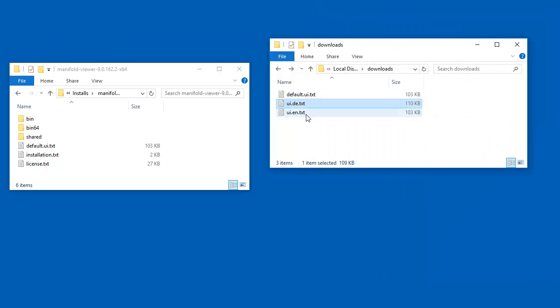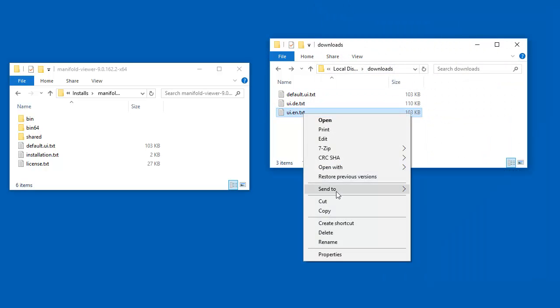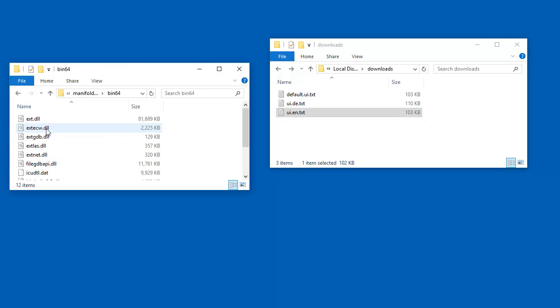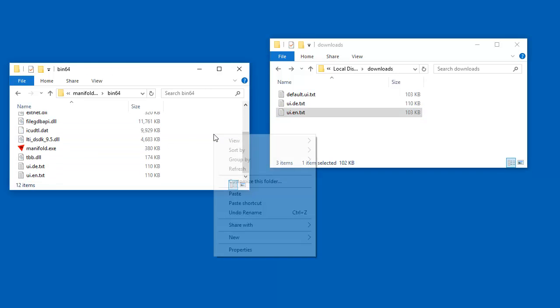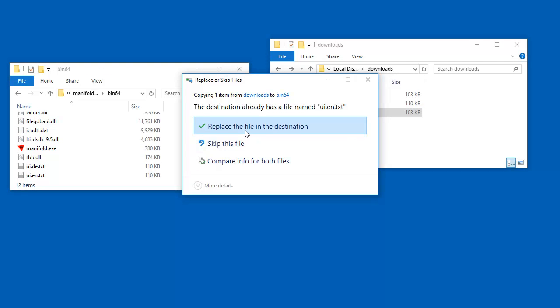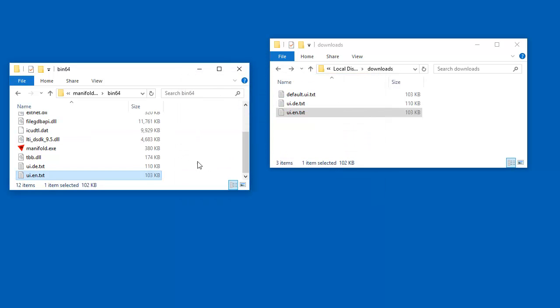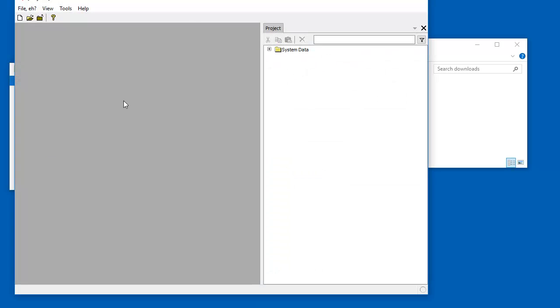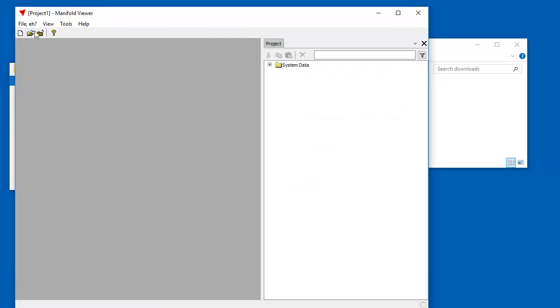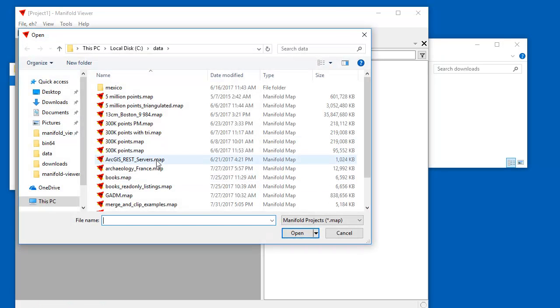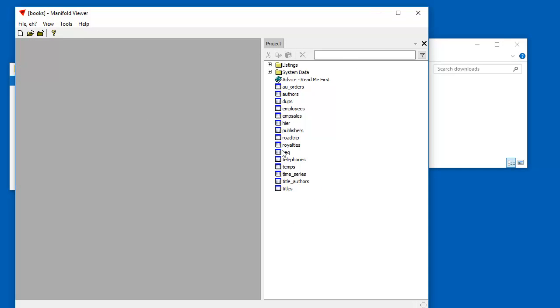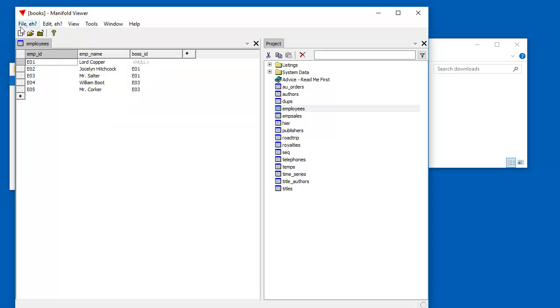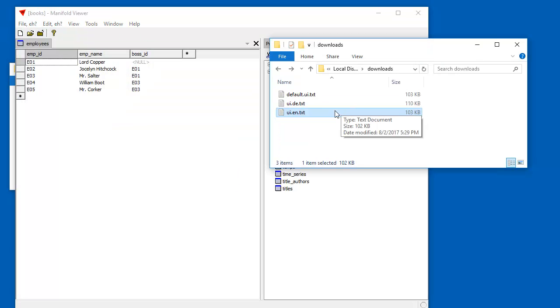So now let's take this version of the ui.en file, copy, and we'll put it here in bin64 to overwrite the one that we created earlier. Replace the file in the destination. Yeah, sure, let's do that. And now we launch manifold.exe, when we launch Viewer, it's translated into Canadian, at least the file and the edit part. So here we go, file A. Let's open books again. Employees, and there you go, file A, edit A, exactly as we wrote it here in this translation file.